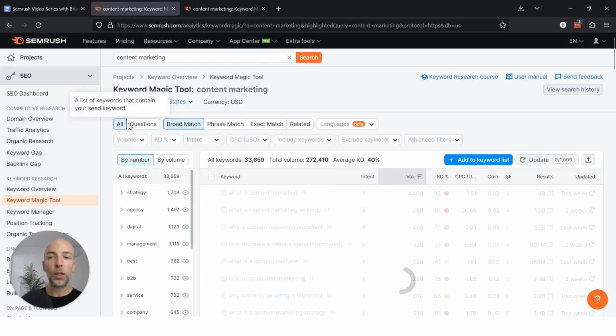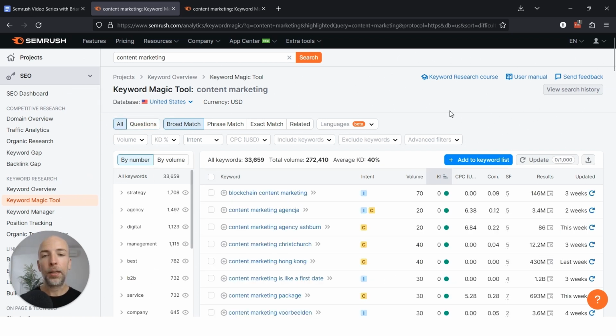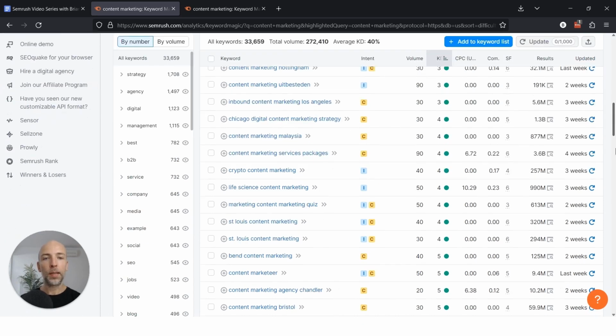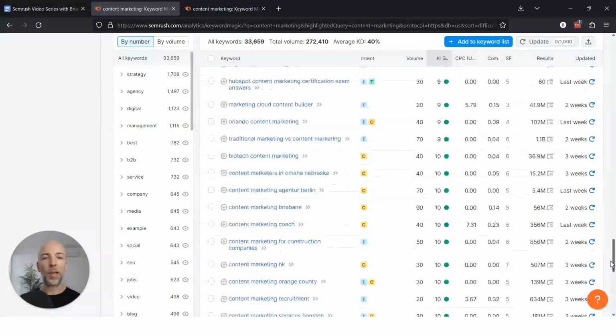Now you want to go back to all, or you can keep questions on, it's up to you. The most straightforward way to find low competition keywords in this list is to sort by keyword difficulty and start at 0. The problem with this is that a lot of these keywords are zero competition for a reason, because they're not really that valuable, or they're just weird. That's actually why I like starting with questions, because this can help you find keywords that people are actually searching for and have a lot of potential for creating content around, as opposed to content marketing is like a first date. Like, what is that, right? That's the type of keyword that, yeah, it's low competition, but do you really want to target it? So that's one way to do it, and just go through the list. You'll probably find some gems in here that you can go after, but it'll take quite a bit of digging.